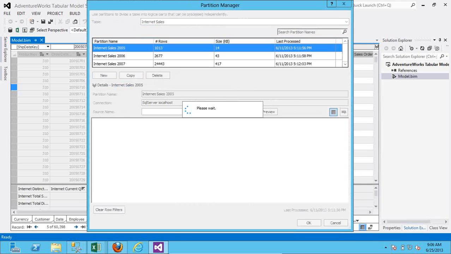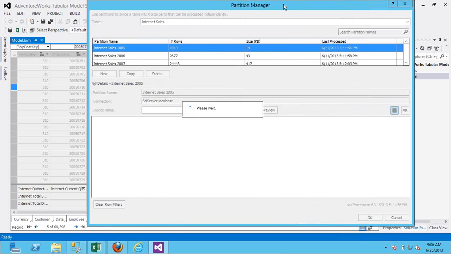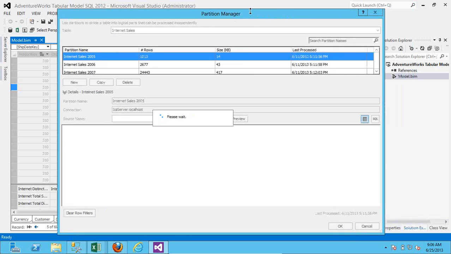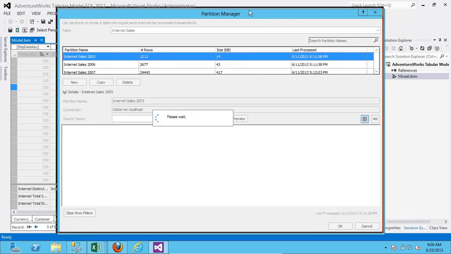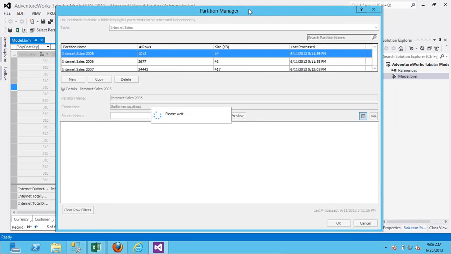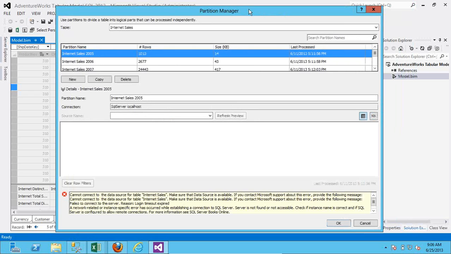And what I can do is I can partition this analysis services table up. So that way, instead of having to process everything every day when I do my nightly processing, I can only process what's new. So you could almost use it. It's very useful for processing only new data.